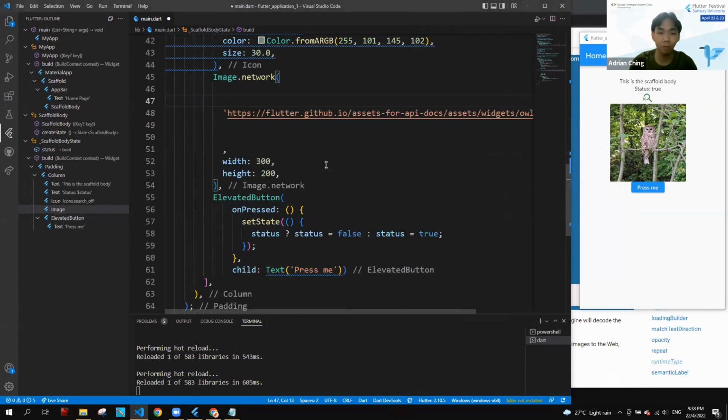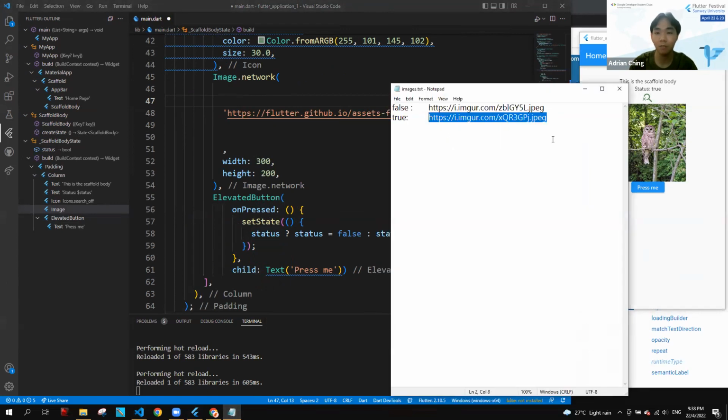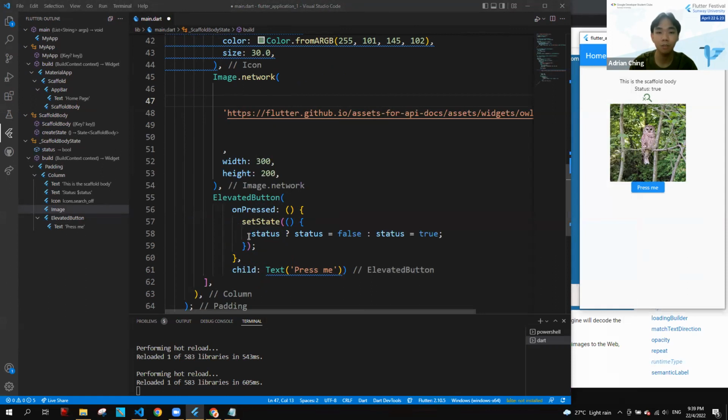Right, I'm going to give you guys 3 minutes to try to figure out how to do this. So if it's true, you want to show this image, and if it's false, you want to show this image by using this conditional operator like this. Right, go ahead guys, and I'm going to set a timer for 3 minutes.